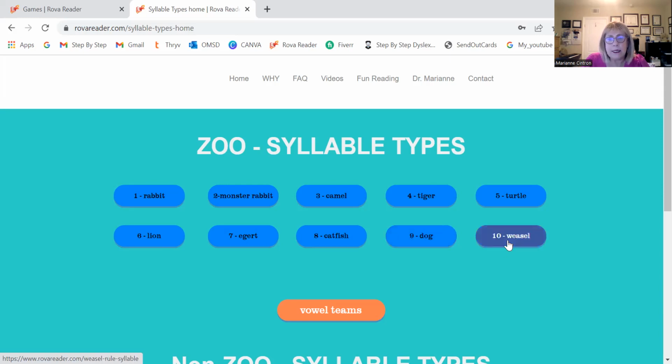And weasel is the trickiest because it's vowel team. So a vowel team means two vowels say one sound. So you want to be sure you teach the rabbit, the camel, and the tiger definitely before you teach the weasel, because we have rabbit-like weasel words, tiger-like weasel words, and camel-like weasel words, where the two vowels together say one sound, but sometimes it's a long sound like a tiger-like weasel word. Sometimes it's a short vowel sound like the camel type, so the consonant's going to stay with the first syllable. And sometimes two vowels are going to make one sound, but it's going to be a rabbit-like syllable word.